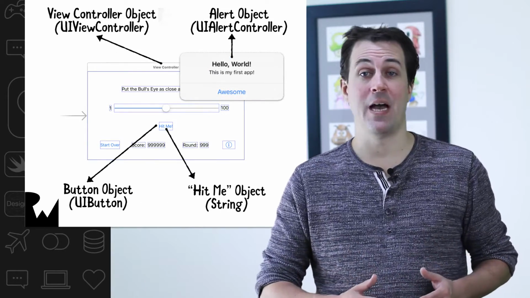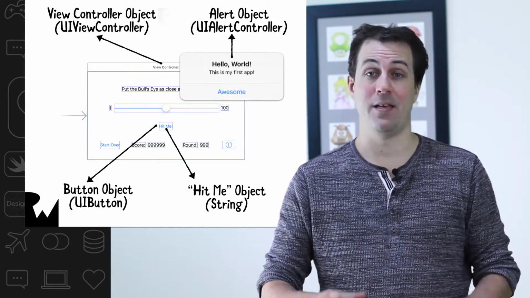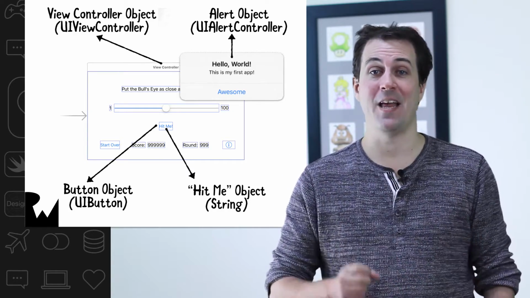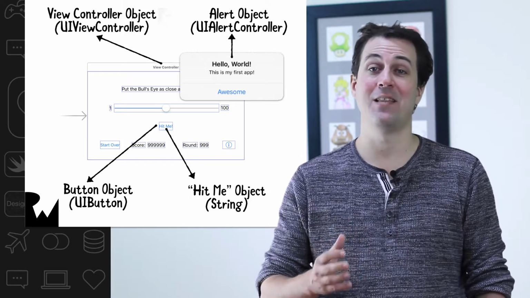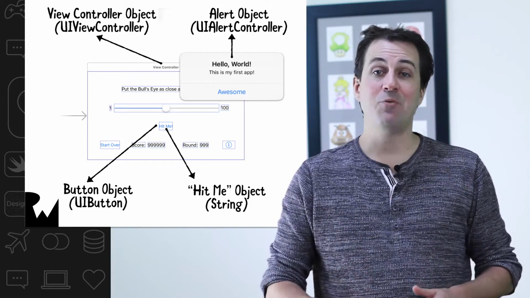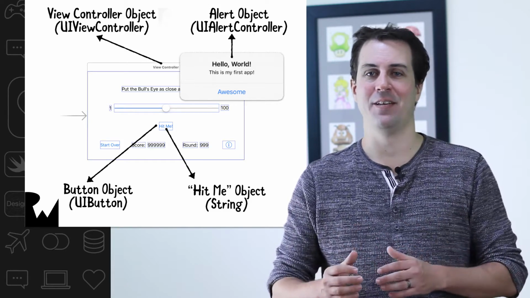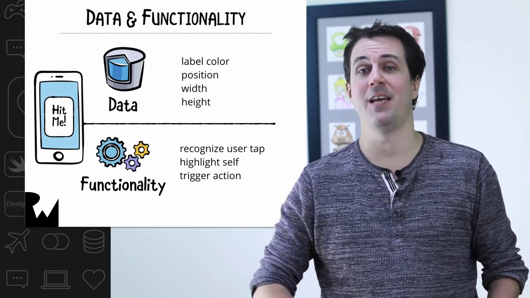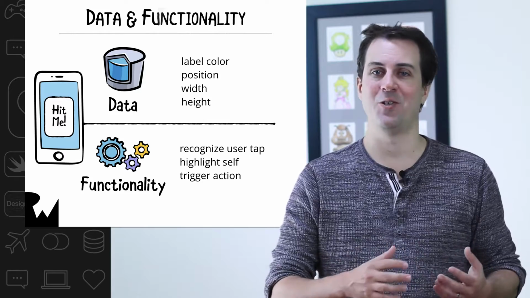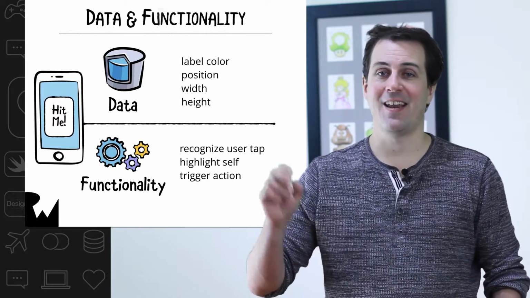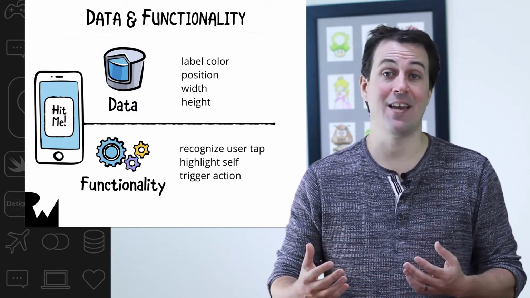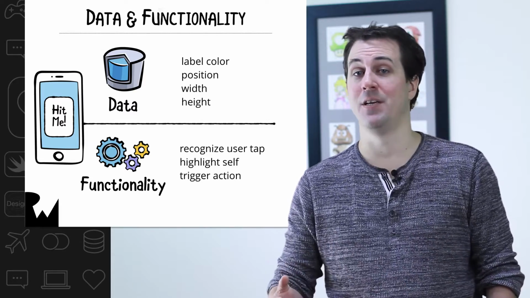The object you've spent the most time with so far is your view controller. The alert pop-up is also an example of an object, so is the button on the screen, and in fact, even the text that you have inside the button is also an object. An object can have both data and functionality. For example, consider the Hit Me button in your app. First, it has some data, such as its color, its position on the screen, its width, or its height. Second, it has some functionality, such as the ability to detect when a user taps on it, highlight itself when tapped, and trigger an action in response.